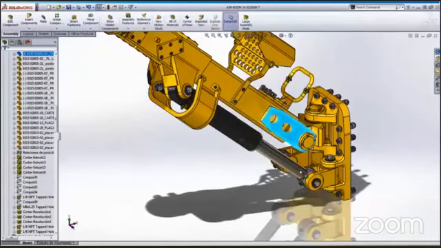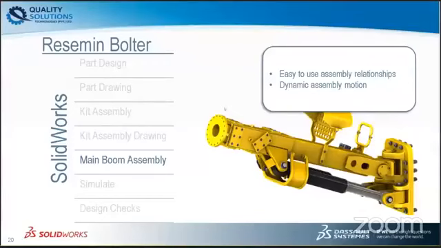You can see that all of our mates are defined and the movement of our parts is working according to the reference mates. I believe you agree that it is easy to use assembly relationships in SolidWorks. Also, dynamic assembly motion helps visualize and analyze to identify component connections.